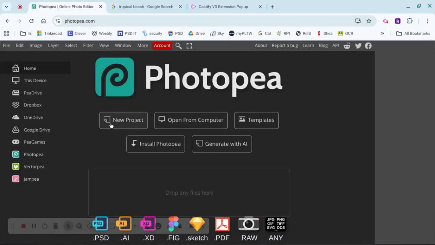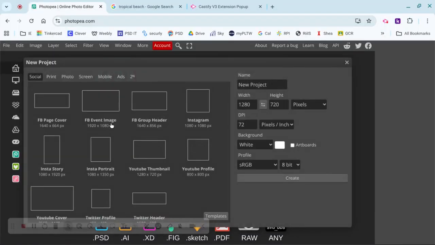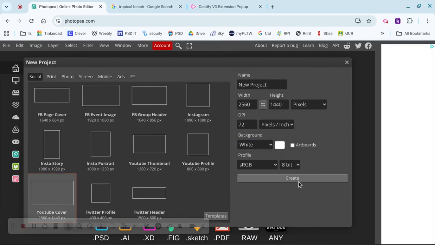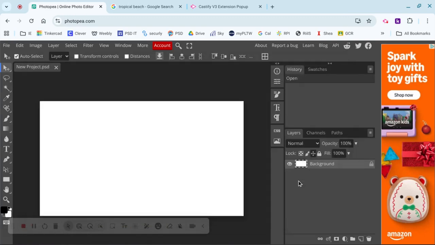We're actually going to come in here and open up a new project. For what we're going to do, I'm just going to choose the YouTube cover with a white background. I'm going to hit create, and that's going to open up this screen here. What I'm going to do is come over here, grab our texture tool. Oh, before I do that, I just like to click the unlock right there on the background.